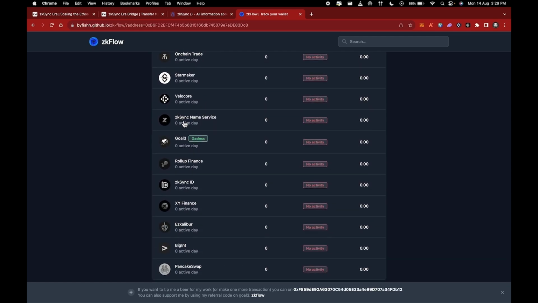This is a sync swap, ZKSYNC name service. This is something like ENS on Ethereum mainnet. This is another example, their name service. You can just register for your own domain name on their platform. This mostly costs around maybe $5 to $7. This one, I think, costs around $20.